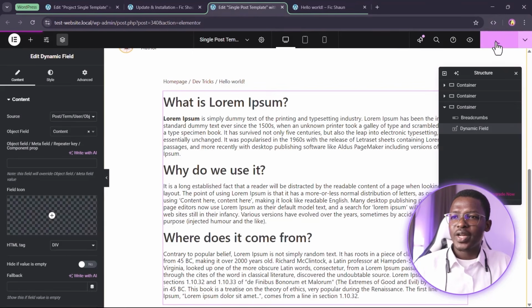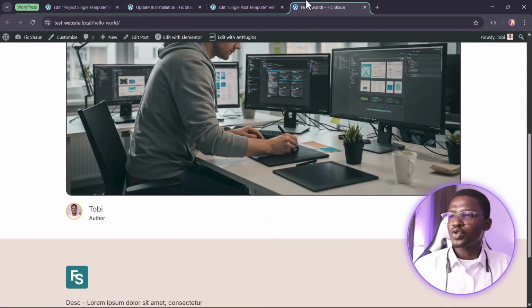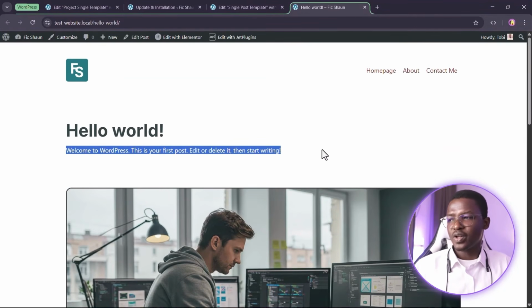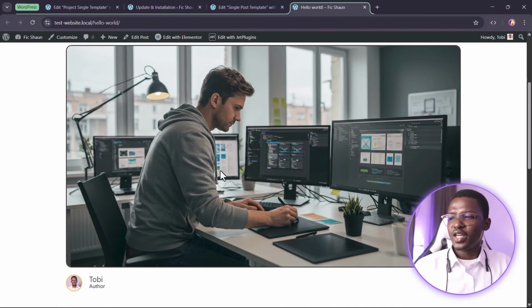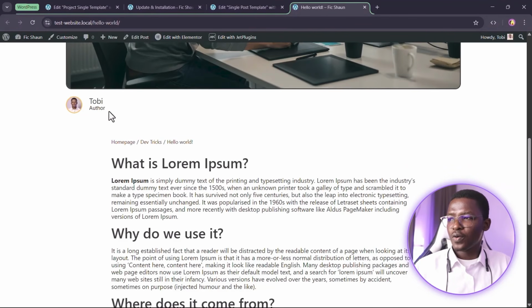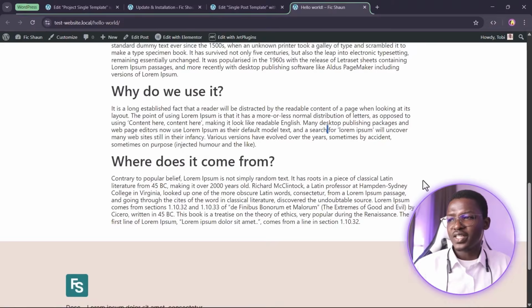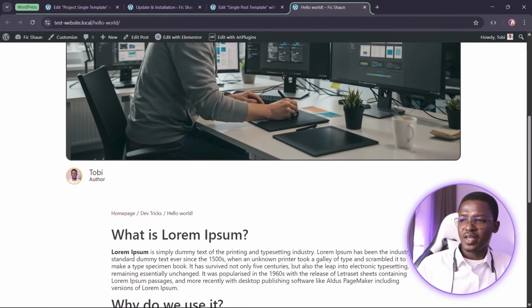We can click on publish right now. We can click on publish and come to the front end. We can refresh this. Let's see what we have so far. So we have the title, we have the excerpt, whatever is written inside of there. We have the image of the post. We have the author right here. And then we have the breadcrumbs and the main content of our website right here.